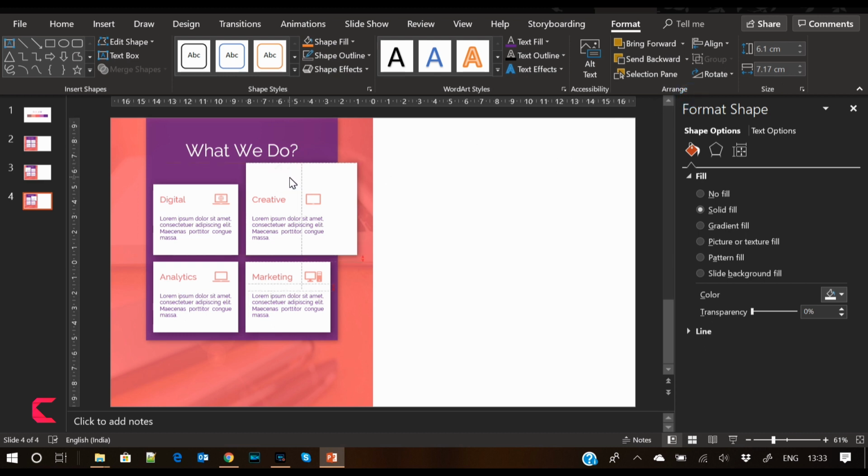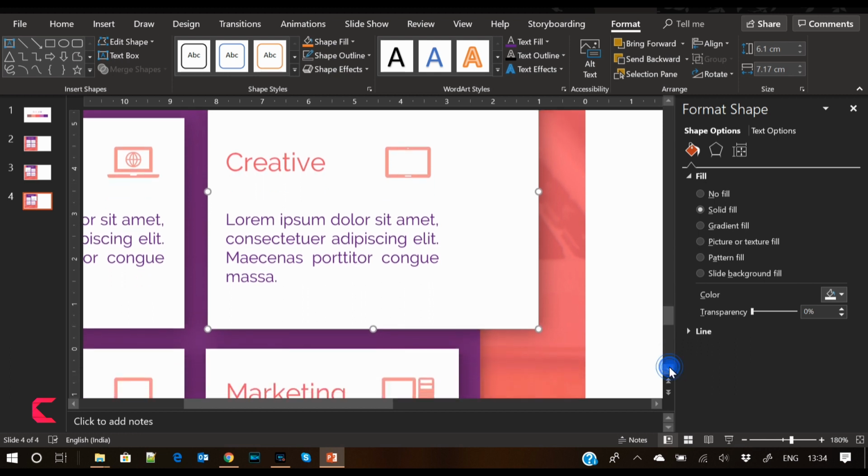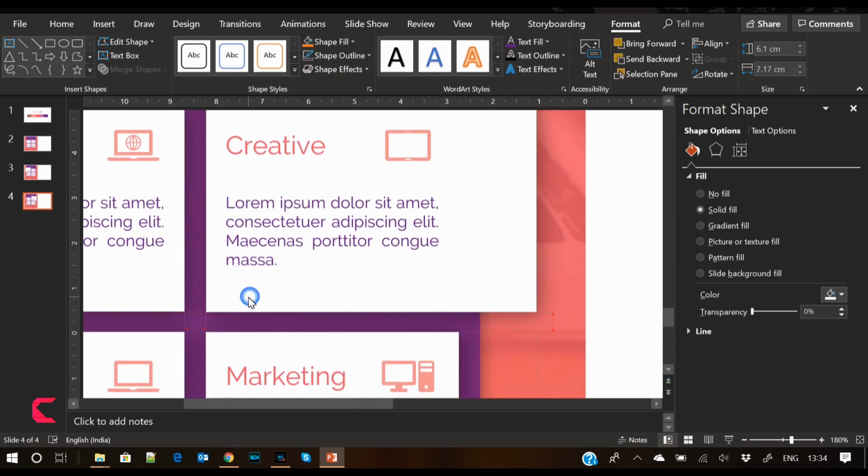So here you can see that I have extended the rectangle shape for creative as well. You can always zoom in to perfectly align the shapes. In every video, I always focus on the alignment. Alignment is very important for every presentation.